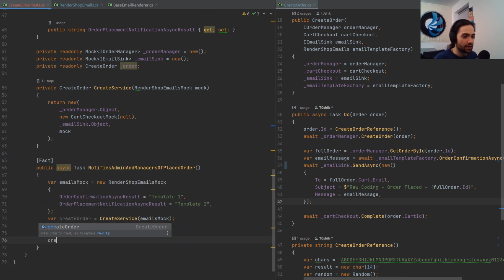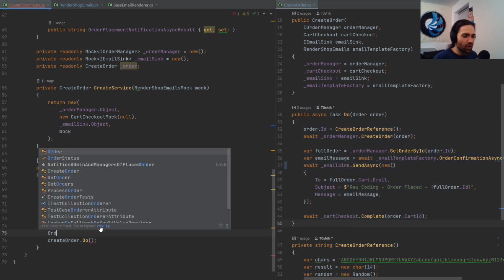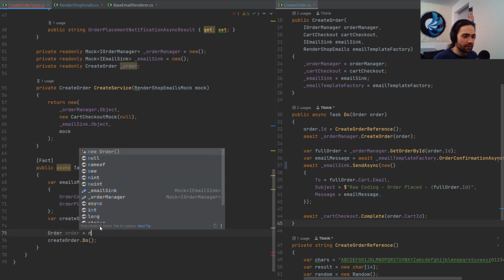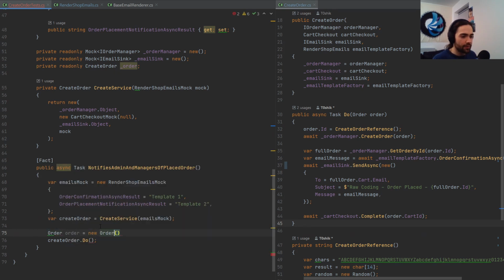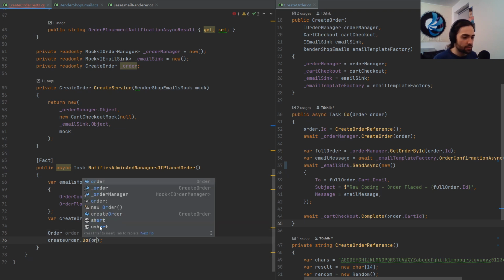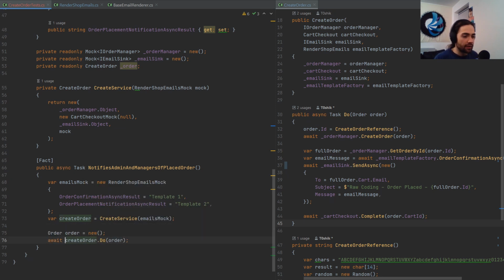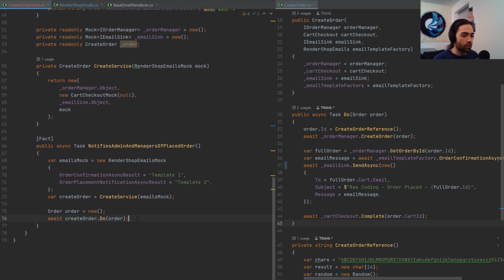let's go ahead and create an order. We'll call do, and we need an order for which this is all going to get called, right? So we can not go too overboard here. Let's just go ahead and create a new one. Let's see how much we need, right? And we'll just place it here. We can then await on this. Again, this is void, so not much is going to be happening.